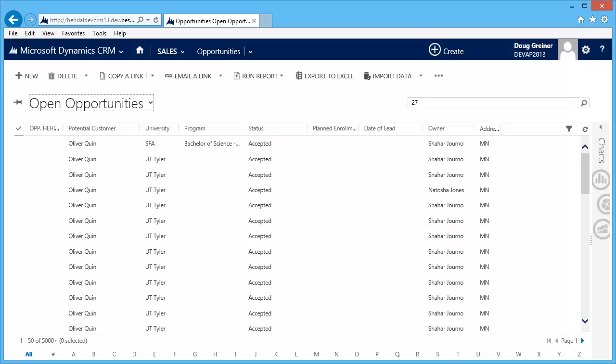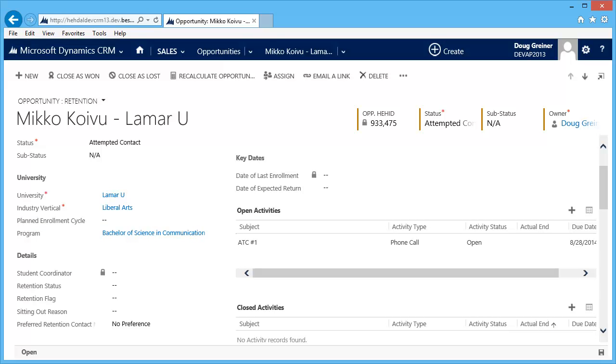If we ever want to get more detailed information about a record, all we have to do is double-click the row. After double-clicking the row, the form for the record will display. In this case, we are looking at an opportunity retention form. There are different forms depending on what your role is within the organization, so just be aware that your form may look slightly different than the one that you see on my screen.